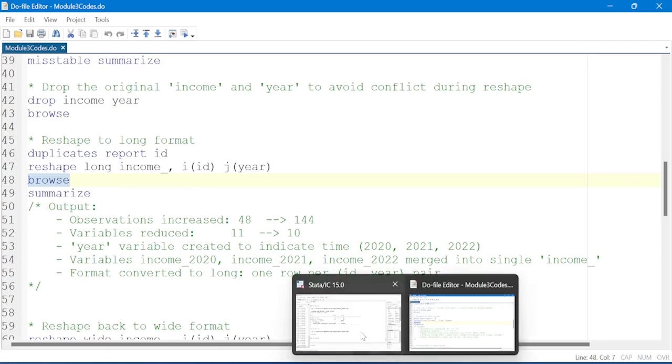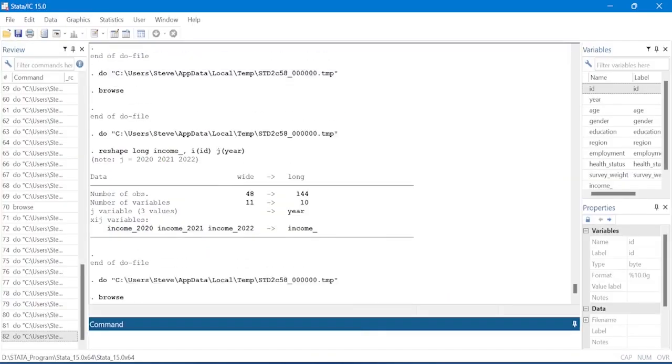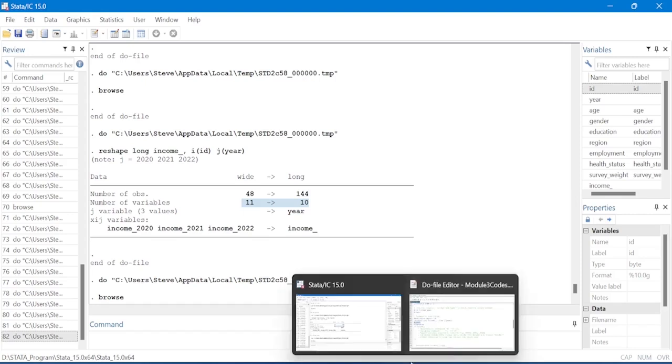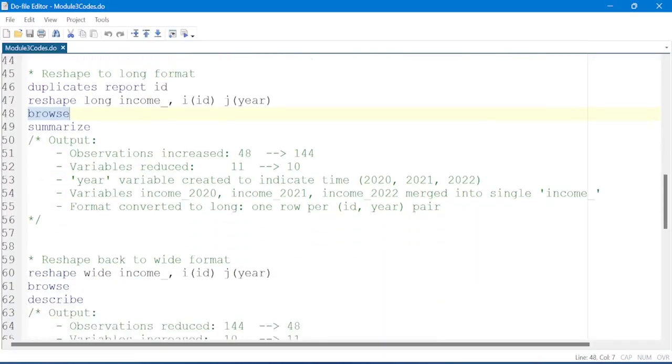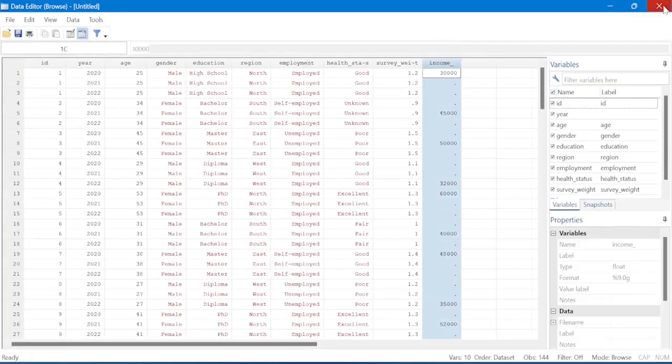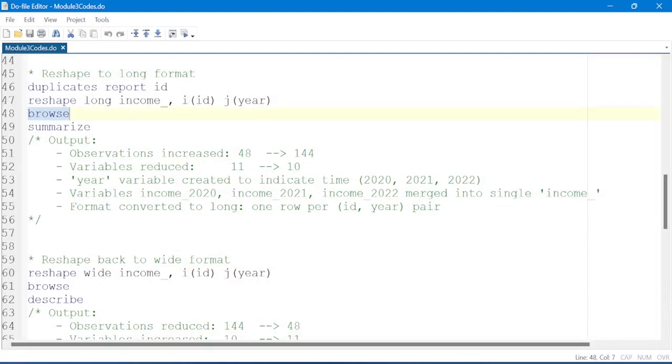From the result we got, we are being told that the number of observations increased from 48 to 144, and the number of variables reduced from 11 to 10. This simply means that the year variable we created indicates time, that is 2020 through 2022, and the variables income_2020, income_2021, and income_2022 were merged into a single income column. The format was converted to long, which means one row per ID per year was created.